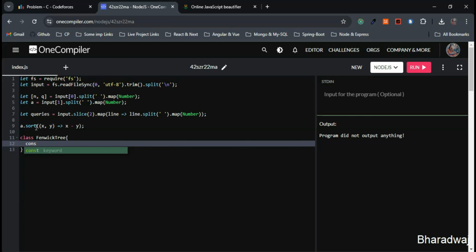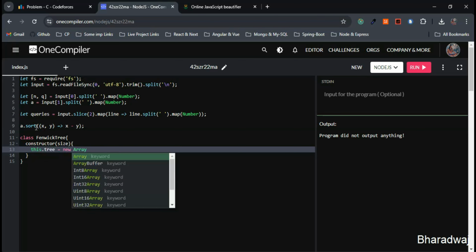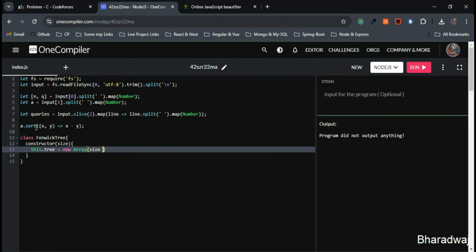and let me give constructor. I'll just consider size. Let's initialize the tree with size plus 1 elements. Also, let's fill initially all the size plus 1 elements with 0. So here for tree, I'll just make use of this dot tree here. New array of size plus 1, right? So we have considered the parameter size and size plus 1, and we will be filling this with 0. So I hope this is correct.